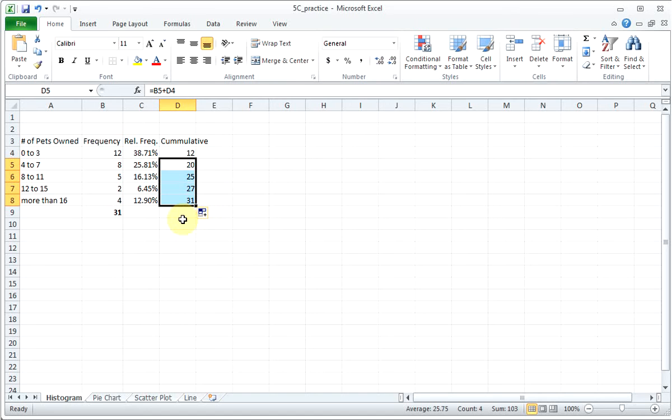And if I drag that down, we see that at the third row I'm up to 25 points, and I get 2 more to get 27, and then 4 more to get all 31 points. So these are the 3 different columns we can show, counting the points, showing the percentage of the points, and then coming up with that cumulative total.